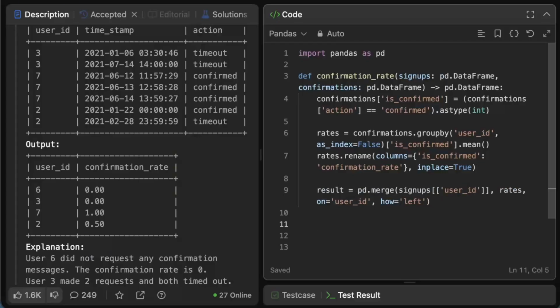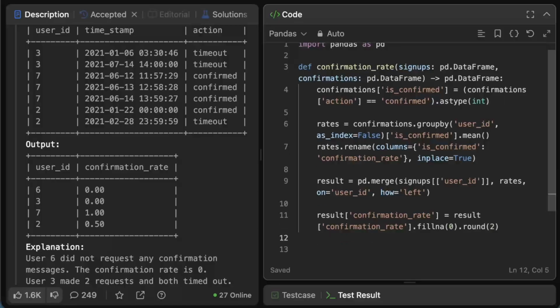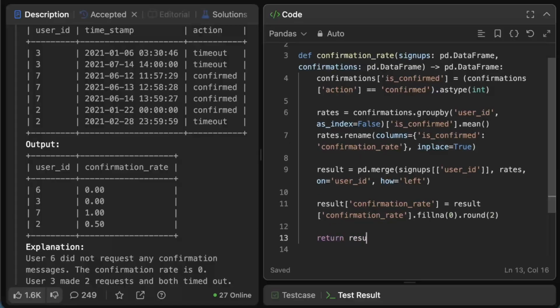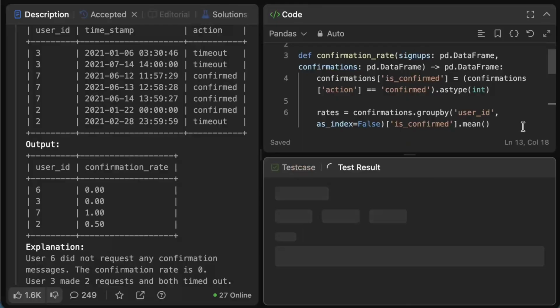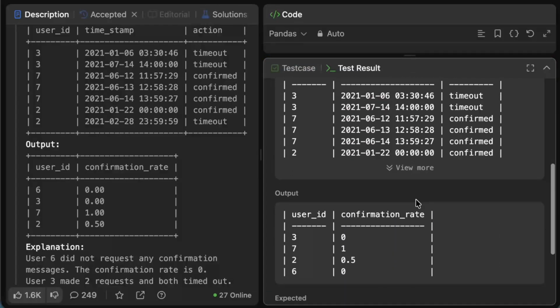And the last thing we have to do is to fill missing rates with 0 and round to 2 decimal places. All the null values become 0 and the final result is rounded to 2 decimals. And we are ready to return the result. Let's run the code. We successfully solved this problem in Python Pandas.